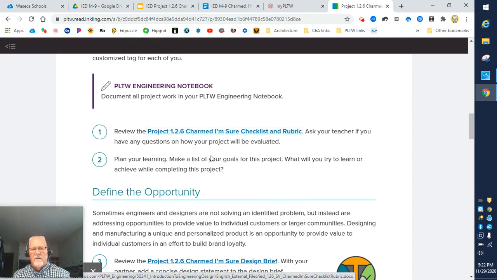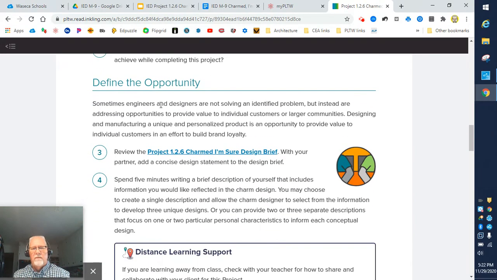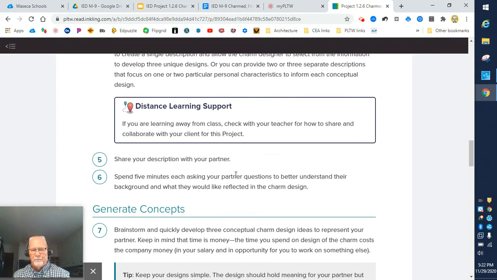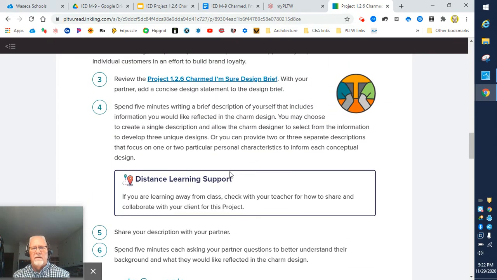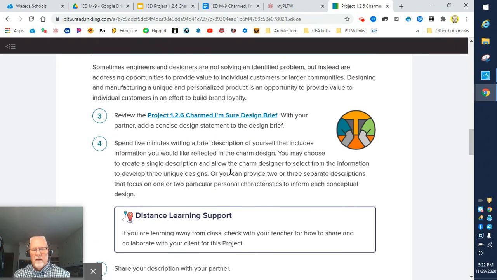And then you can actually skip this number 2. I'm not going to focus on that much. But you will have to look at define the opportunity. Read through that thoroughly. The design brief. You will be finishing that design brief with a partner. So the first phase should move along relatively quickly once you have read through the information.